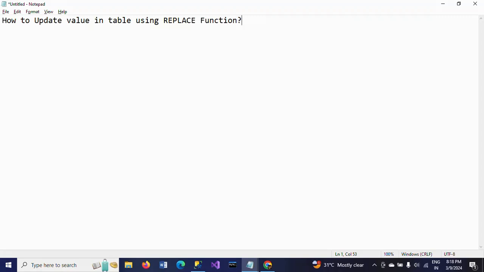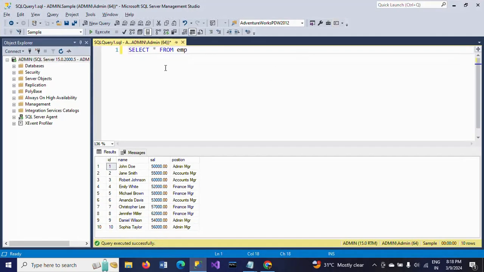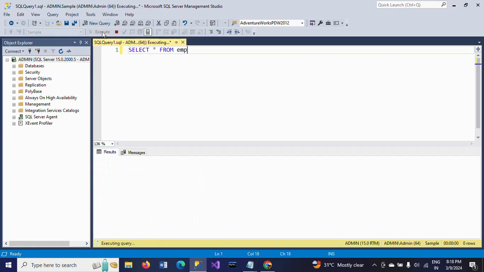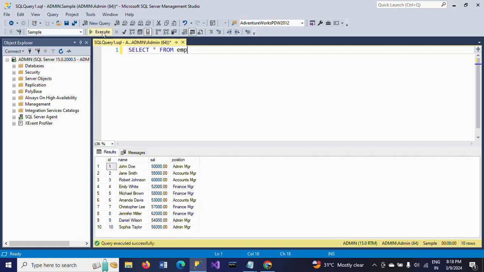Today I will show a demo on how to answer the SQL interview question. The question is: how to update a value in a table using the replace string function. So we know replace is a string function. By using the replace function, how do we update the values in a column of your table?